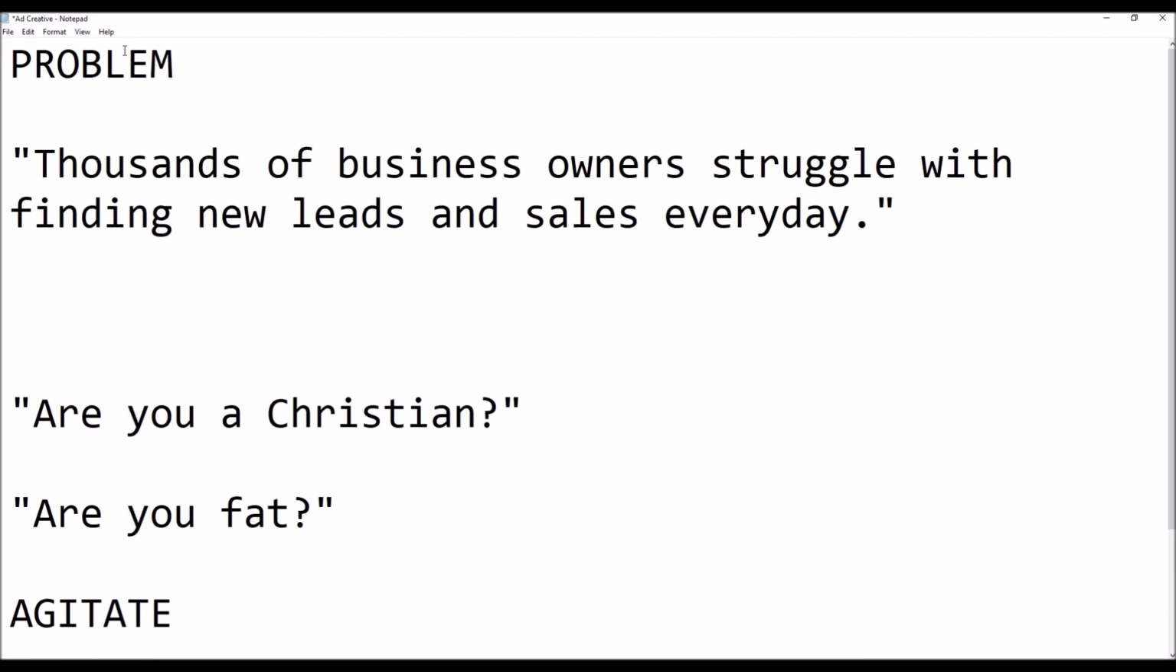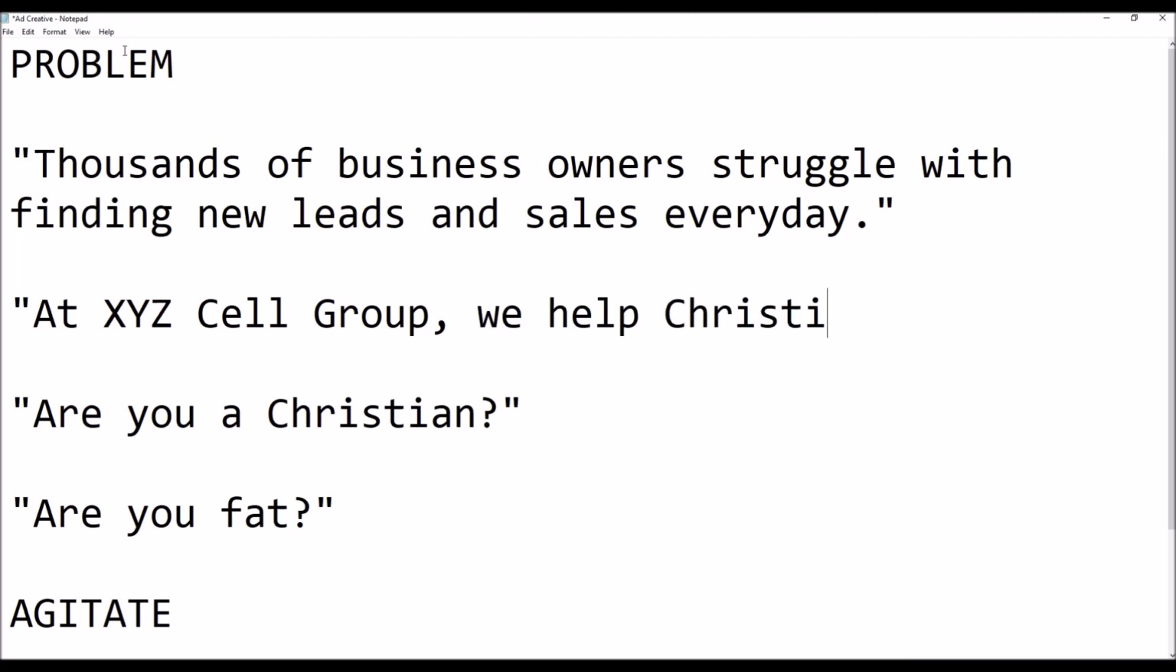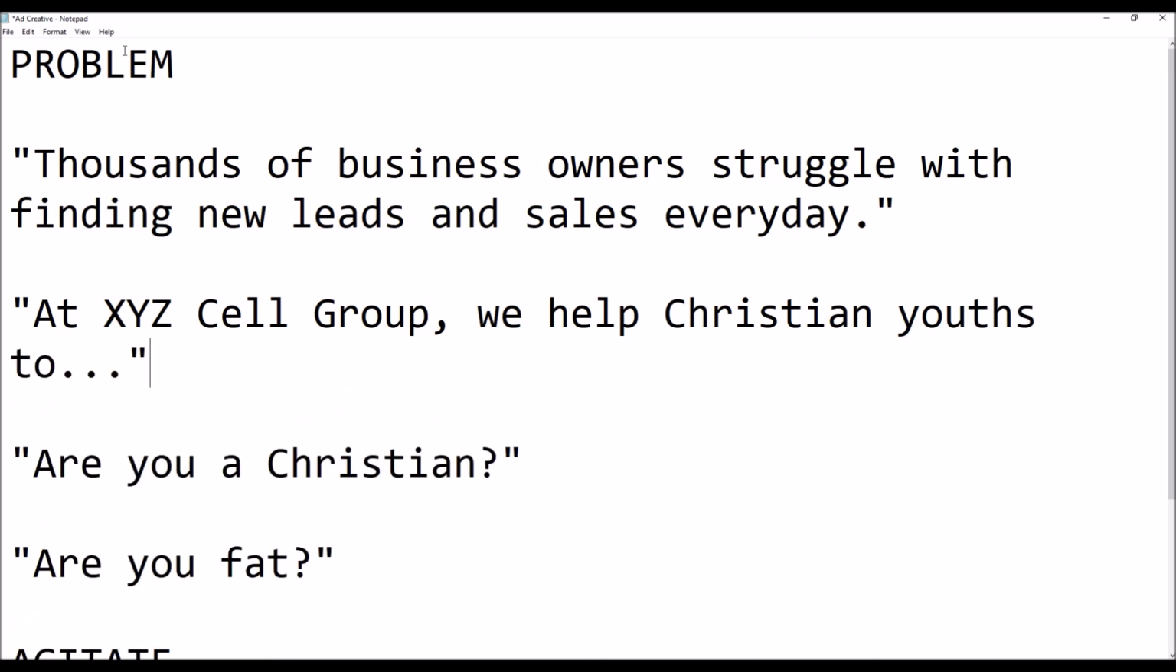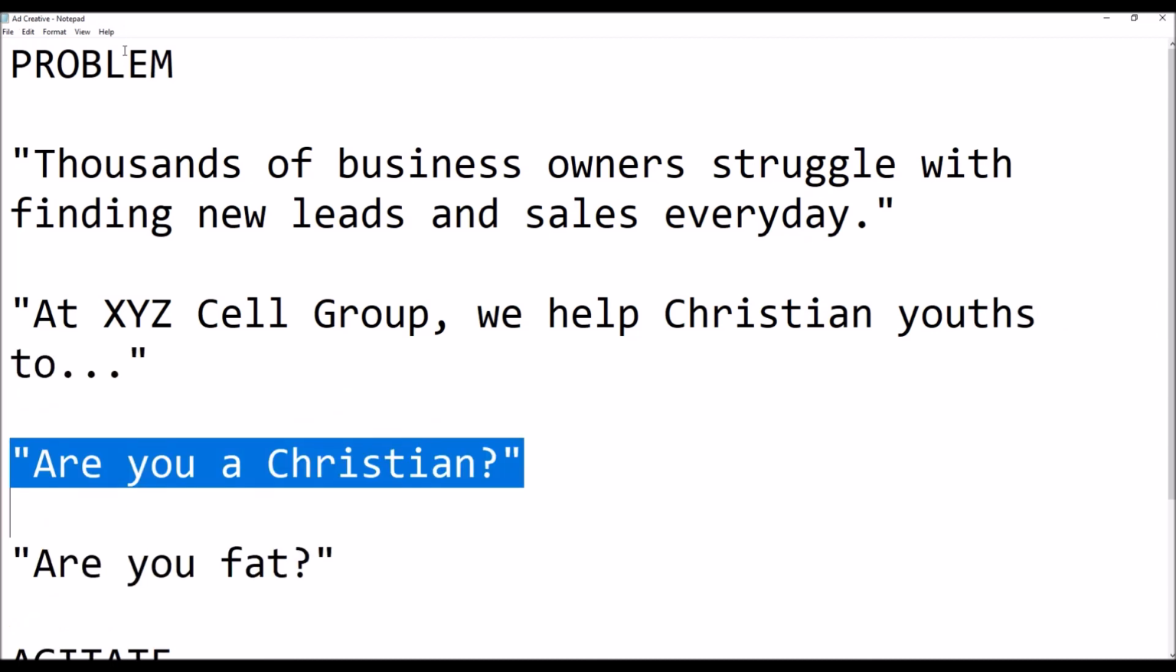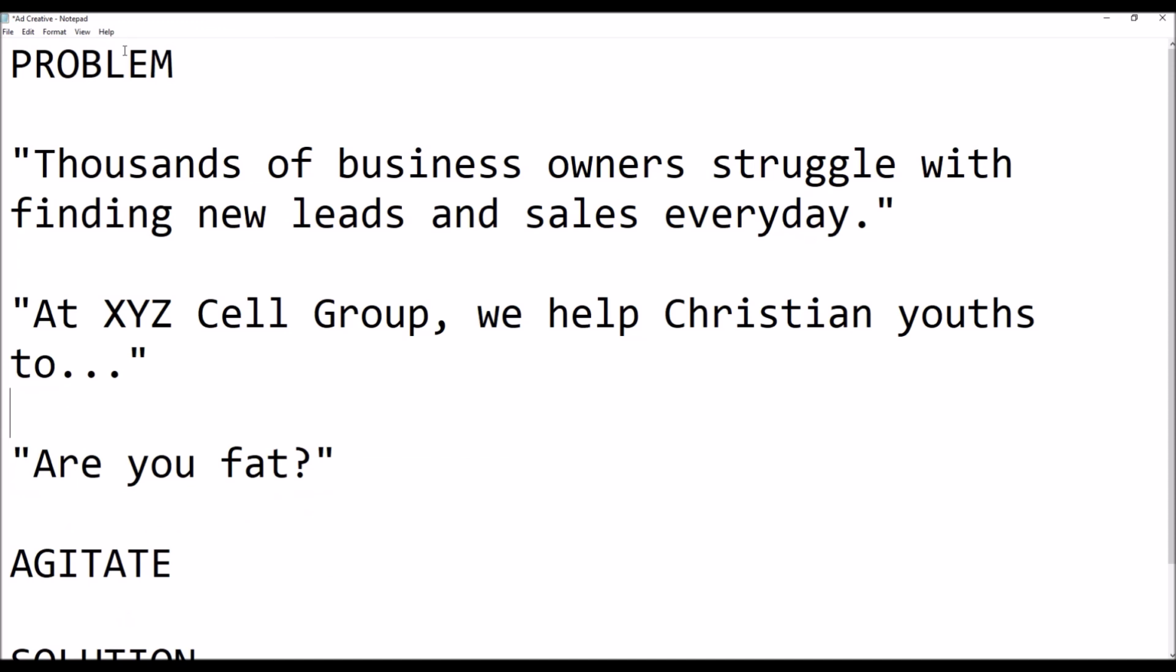Now for example, you're targeting something a bit more niche. Let's say your offer is only for Christians, or people of Christian religious belief. And we do not know what kind of religion your audience is practicing right now, but let's say you really are targeting only Christians. So what you can say is that at maybe XYZ cell group, we help Christian youths to and so on. So this is how you get around this kind of tricky, slightly sensitive market, while you still talk to this audience and you don't offend anybody.